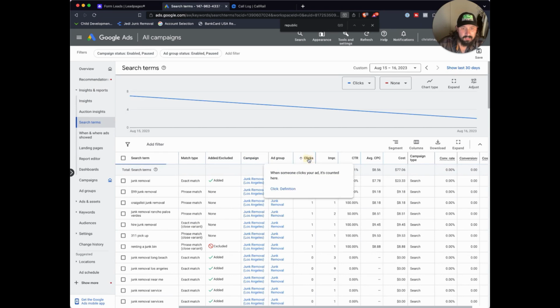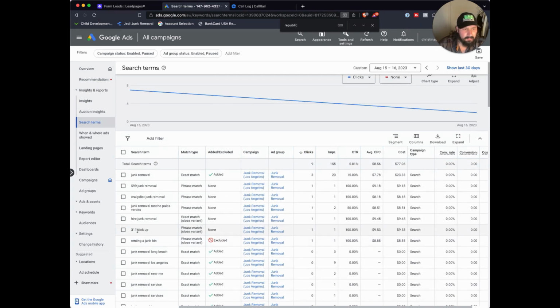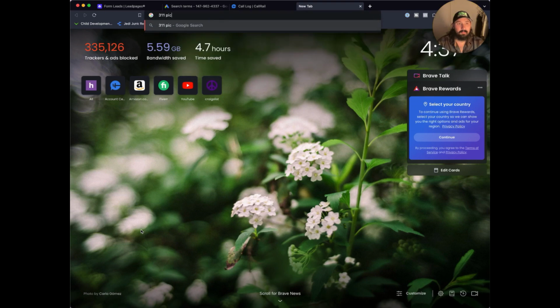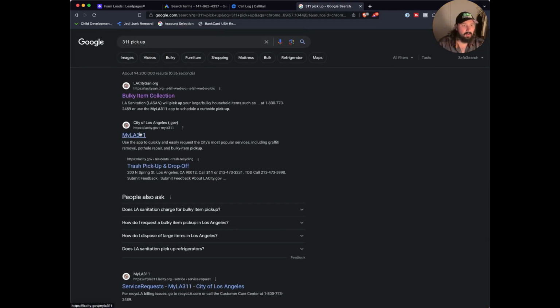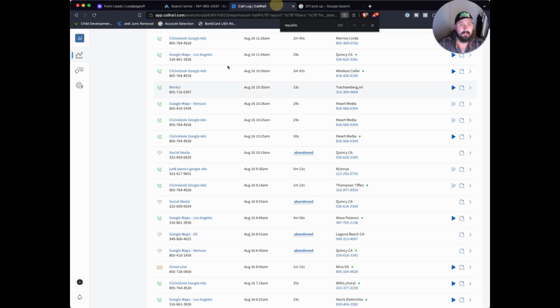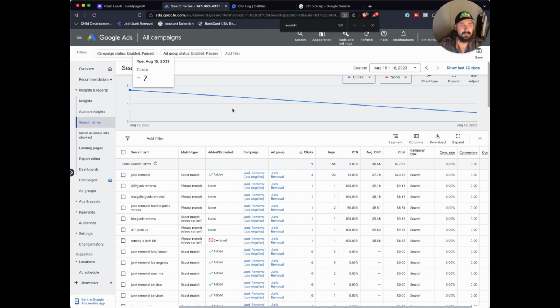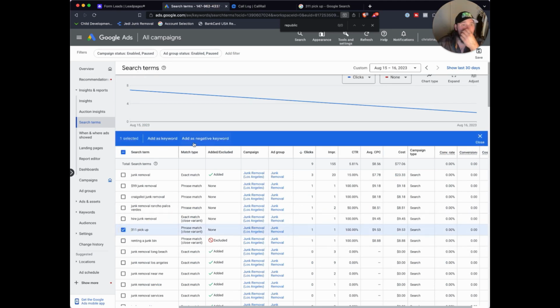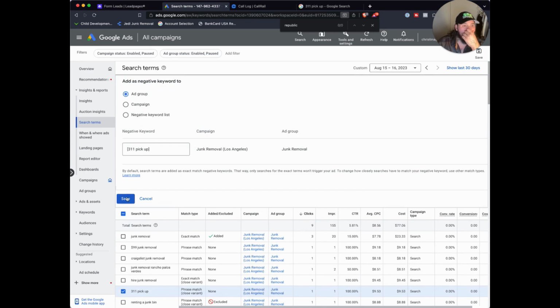Let's see what's cost us money first. Always the clicks. 311 pickup. What is 311 pickup? Oh, we do not want that. Okay, did that cost us money? How much did that cost us? That cost us $10. See, guys? So let's add as a negative keyword.